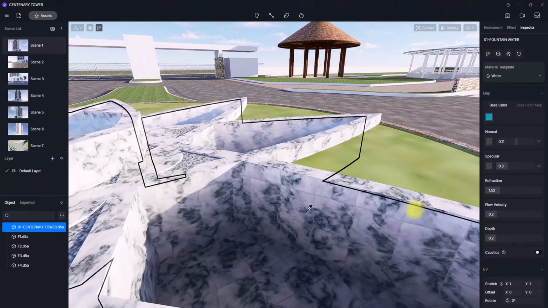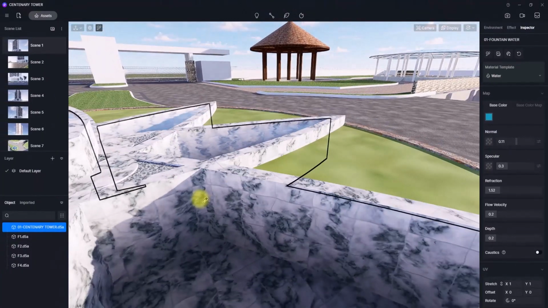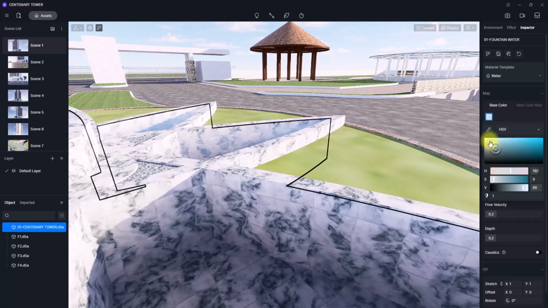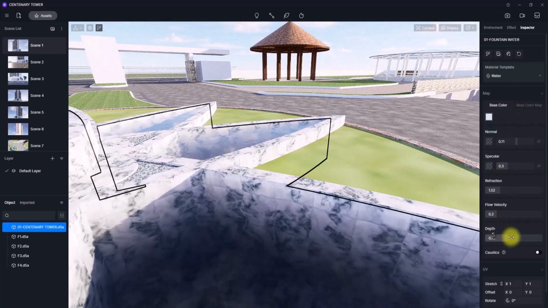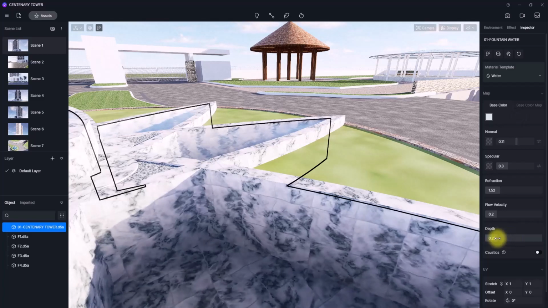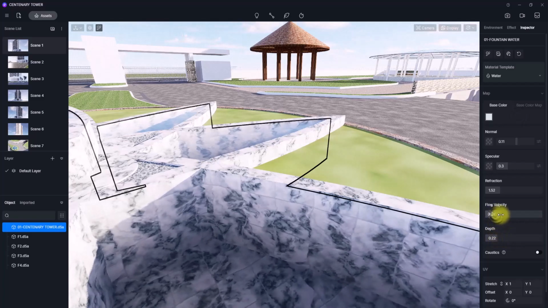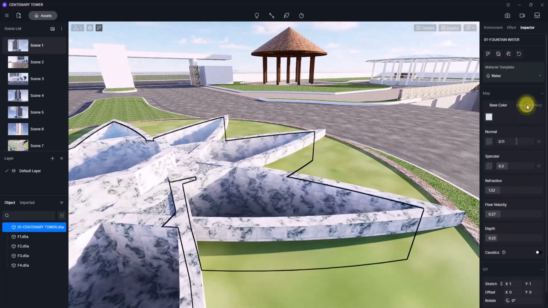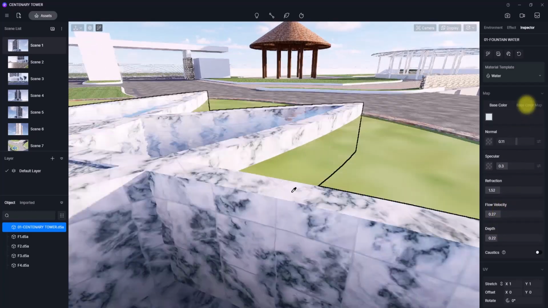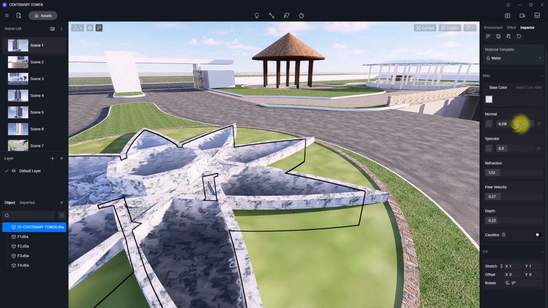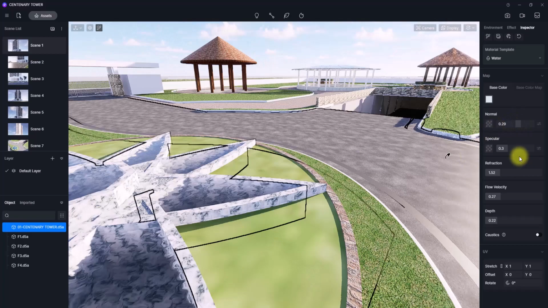So now I could edit the properties of this water material. I'm going to go to this base color and make it lighter. I could increase the depth to darken the bottom or hide the bottom of the water, but I'm just going to increase it a bit. I'll increase the flow velocity if I want it to be faster since it's a fountain. Go to this normal icon over here, then I could increase it to increase the waves of the water.